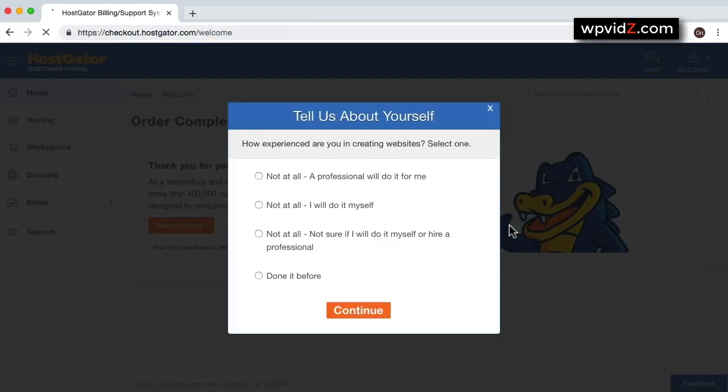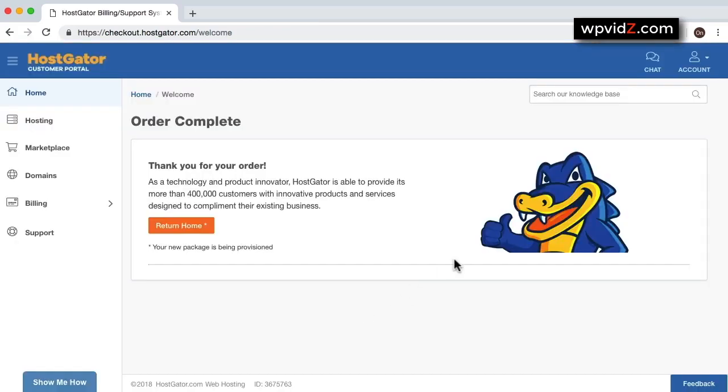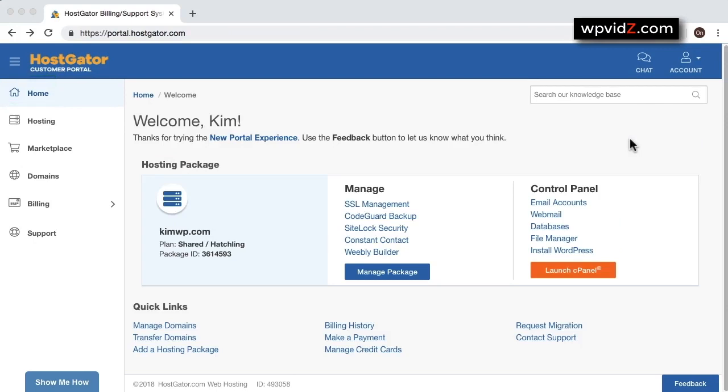So we'll come to the customer portal. You may also see this pop-up. Just click on Done It Before and hit the Continue button. While our order is being provisioned, let's click on the Home button, and that will bring us to the Home customer portal from HostGator. More or less like this.